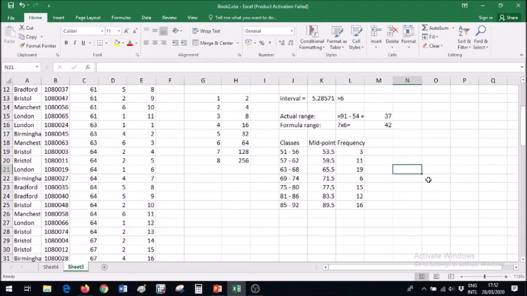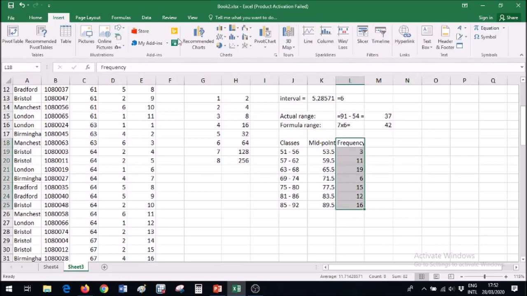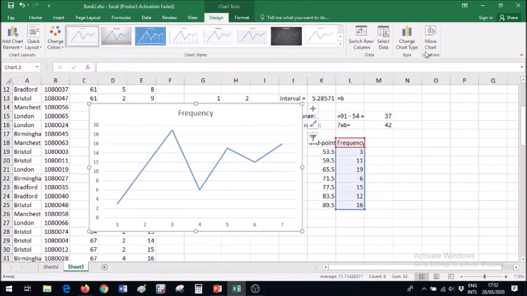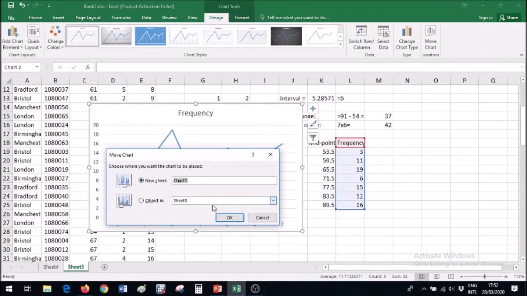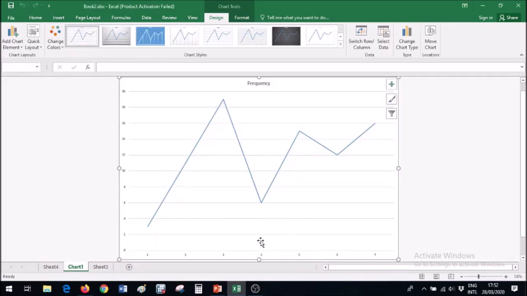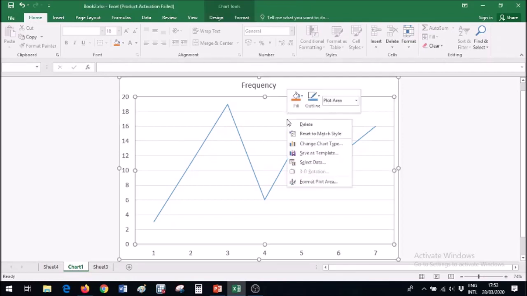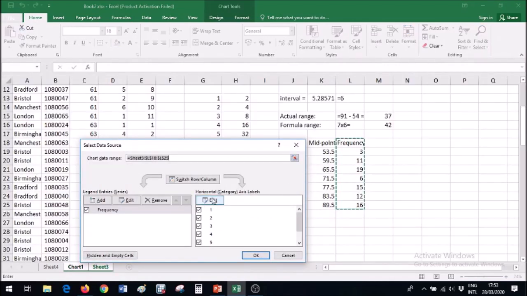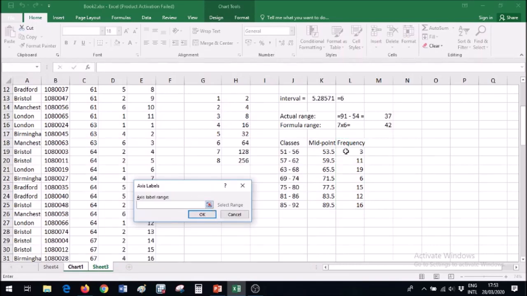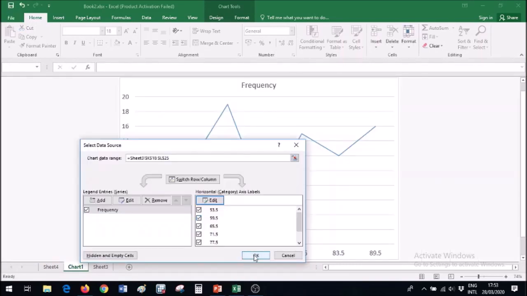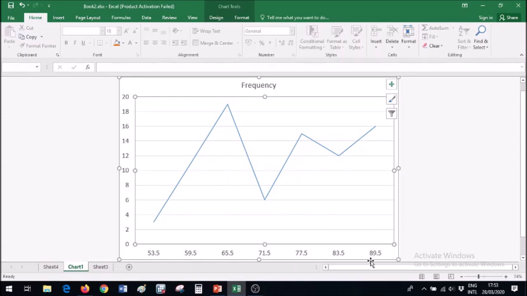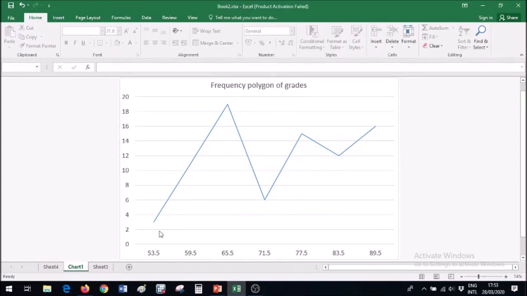And lastly, to make the actual frequency polygon, I select these numbers over here, go to Insert, Line. That's our frequency polygon. Let's put it in a separate chart so I can see it a little bit clearer. But what do I have here at the bottom? What I want to have here are the midpoints. So right-click anywhere on the chart, select Data, and you're going to change the horizontal axis values. Go to the sheet where you were, select these midpoints, and OK. OK again, that gives you the midpoints. Give this chart a proper name, and you're done.